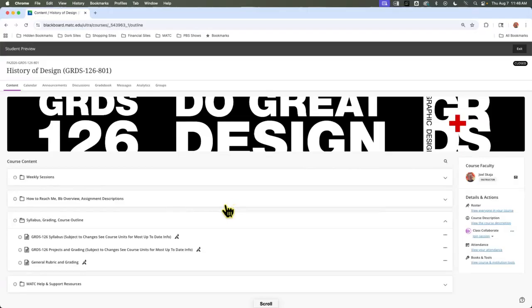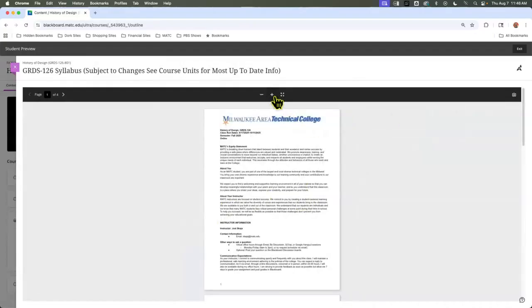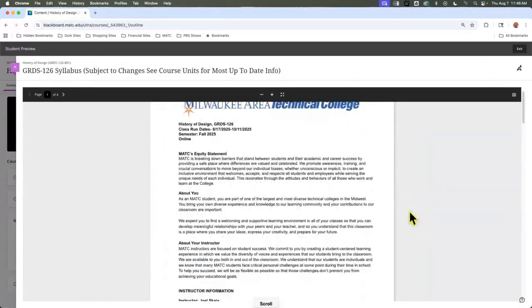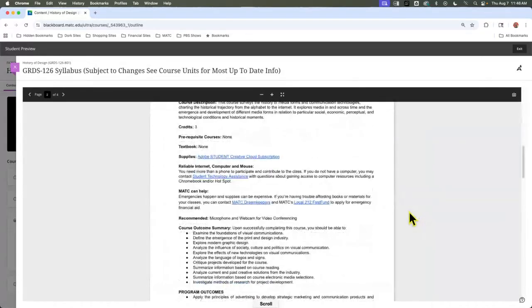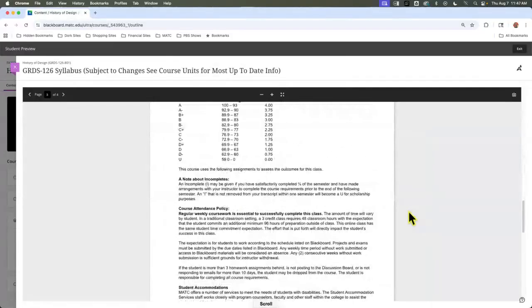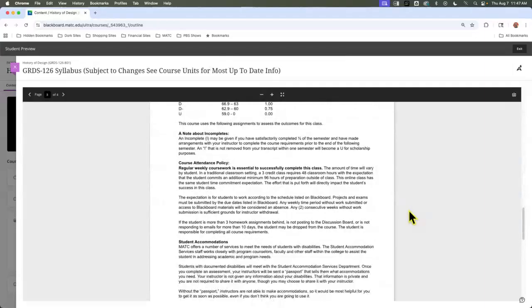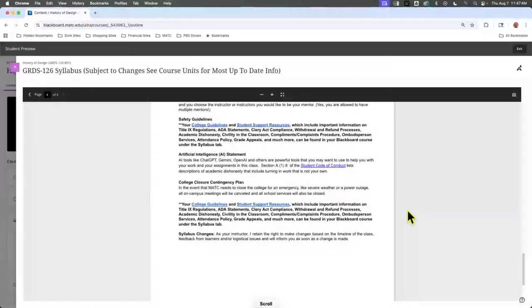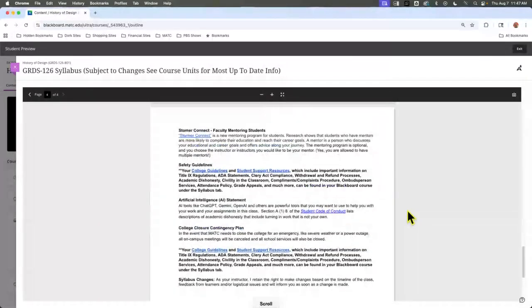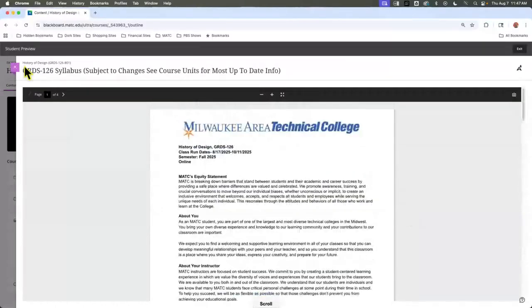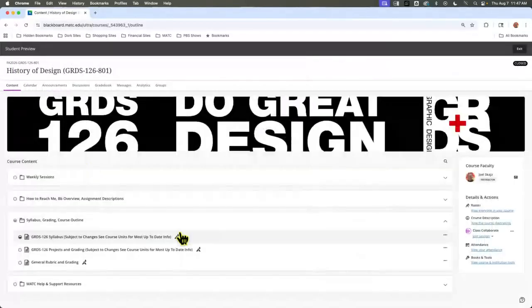Syllabus, grading, and course outline. Oh, more boring stuff. All right, syllabus. This is based 100% on what MATC tells me I need to put in my syllabus. All the information is there. This is kind of like the contract. And if you at any point say, I didn't know this about the class, they're going to check the syllabus first. So read through the syllabus. Know everything about it. You don't have to memorize it, but if you're questioning something about how the course is run, go to the syllabus.